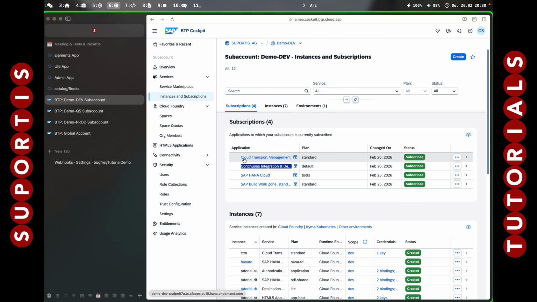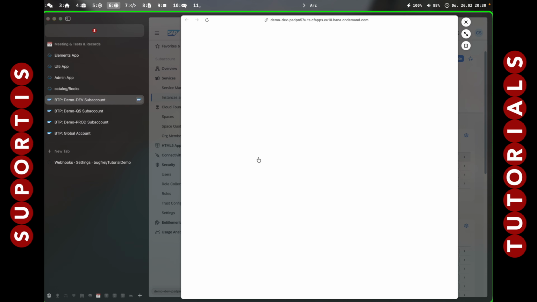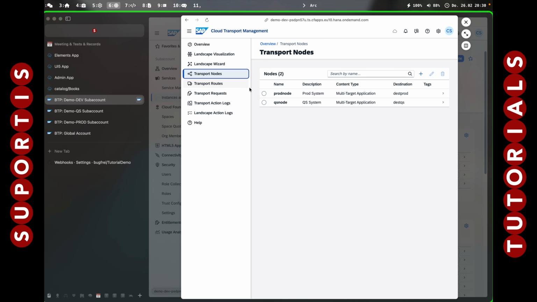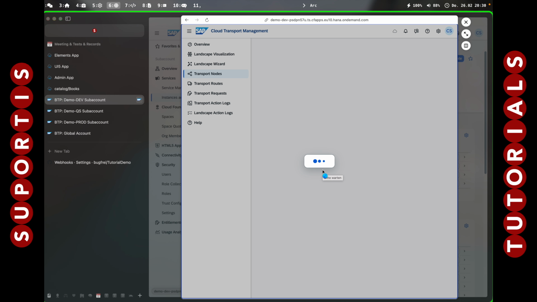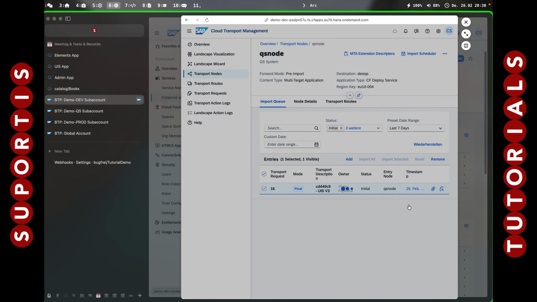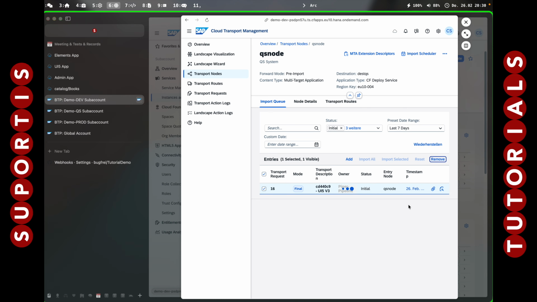And now we go to the Cloud Transport Management app, and we have a pending transport. We go to transport nodes. We select the QS node and go in. And here we have a transport request, and we select it and Import Selected. This imports the change, version 3, into the QS node.